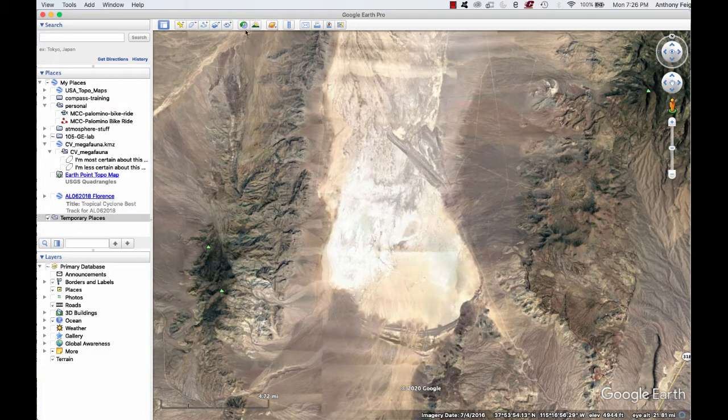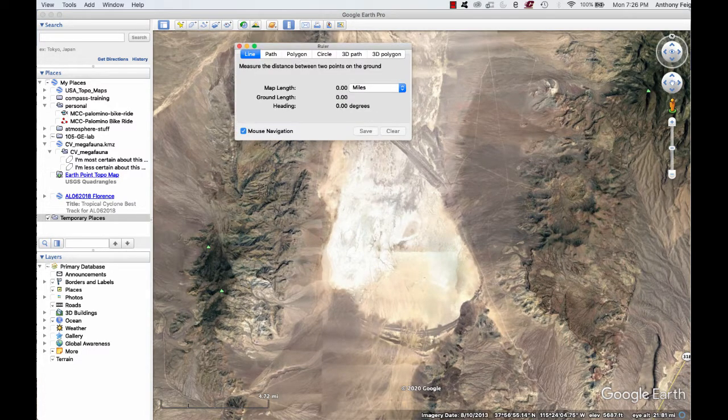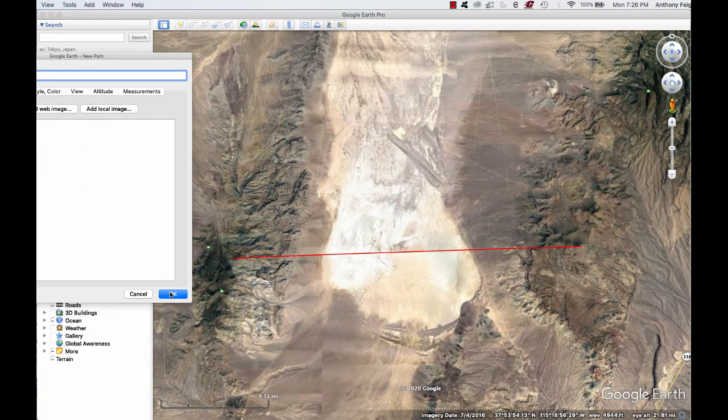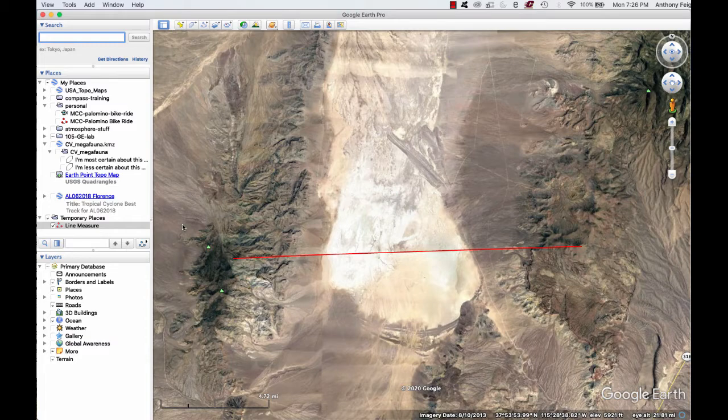So what I'm going to do is make a line, and I'm going to start here, and I'm going to go across this valley to right there. And then I'm going to save the line. What do I call it? Doesn't matter. Here's a neat little thing.